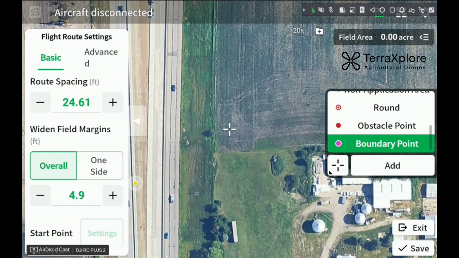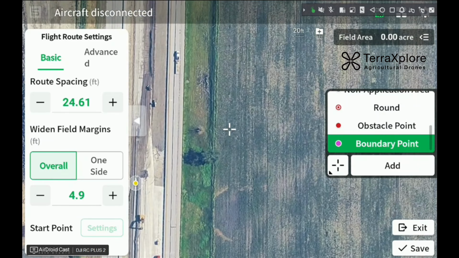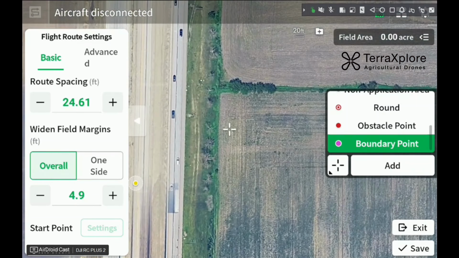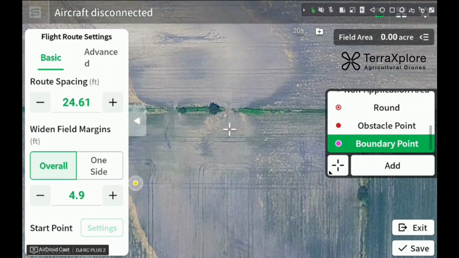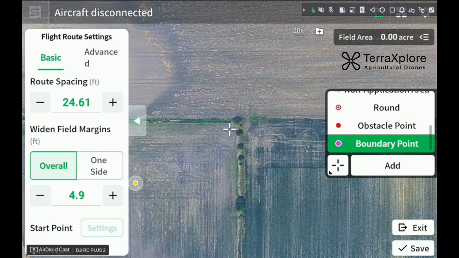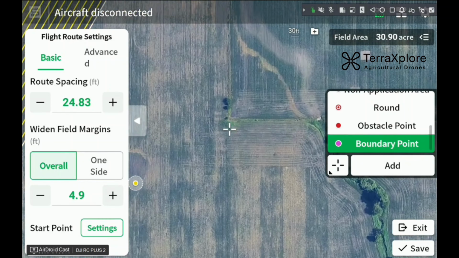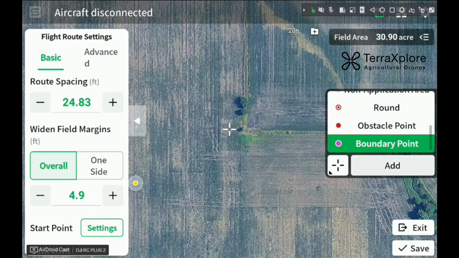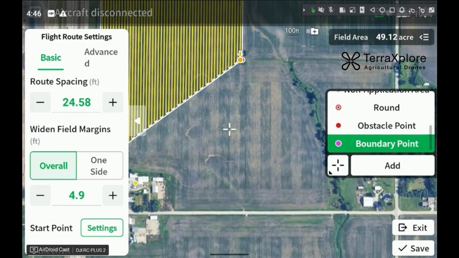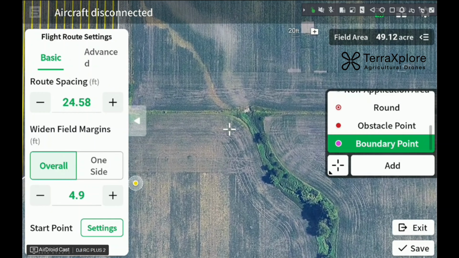I'll put down my first boundary point here. Okay, we have our first boundary point down. Then we can just go all the way over here. Waypoint added. You need at least 3 waypoints to make an actual task. Waypoint added. So here we go. Now it just looks like this, right? But then the more points we add, the more the shape will change. Waypoint added. And so that lets you build it custom just for your field.